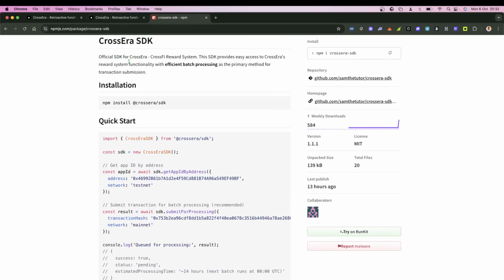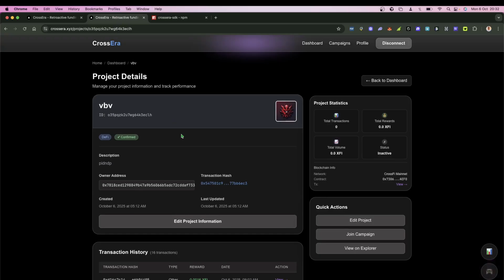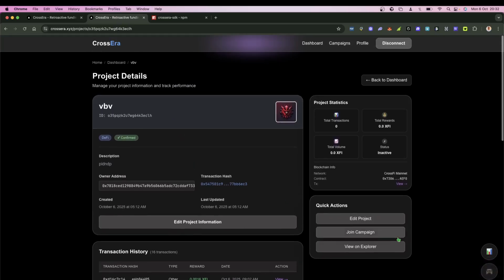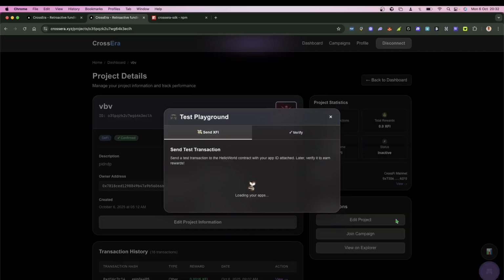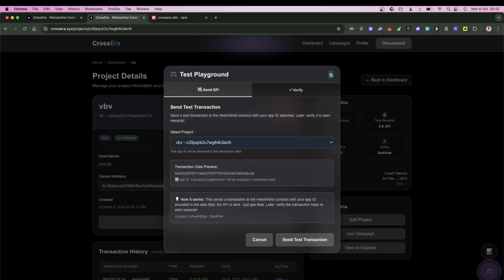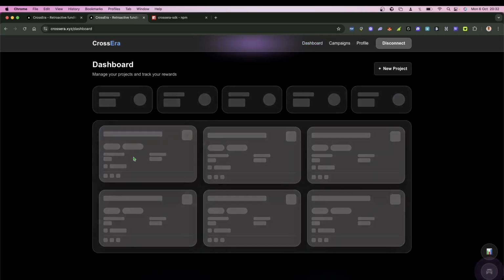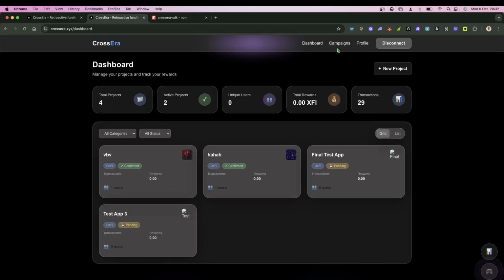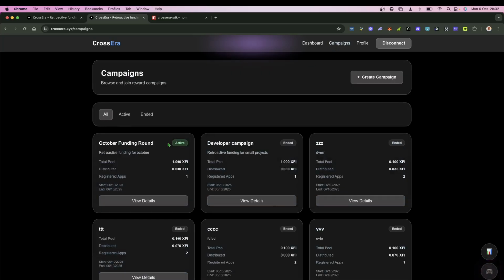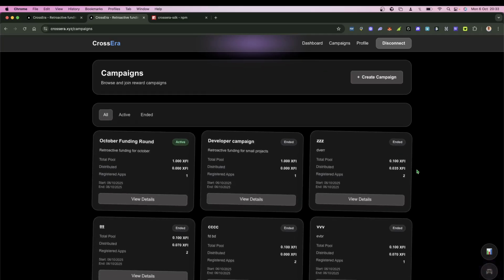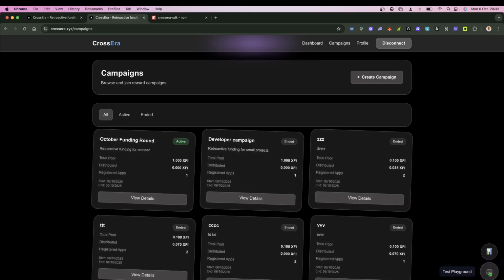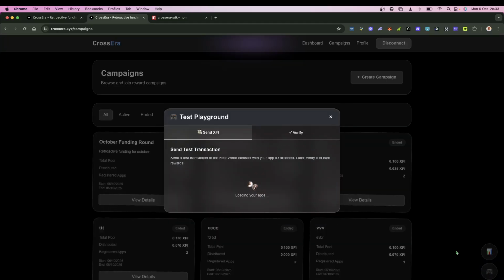But you have a playground that we can use to test out the whole thing. So here it is. Right here we have a playground that you can test out. So remember, we have projects. We also have a campaign. So we'll participate in this campaign on our playground. So here is the playground.